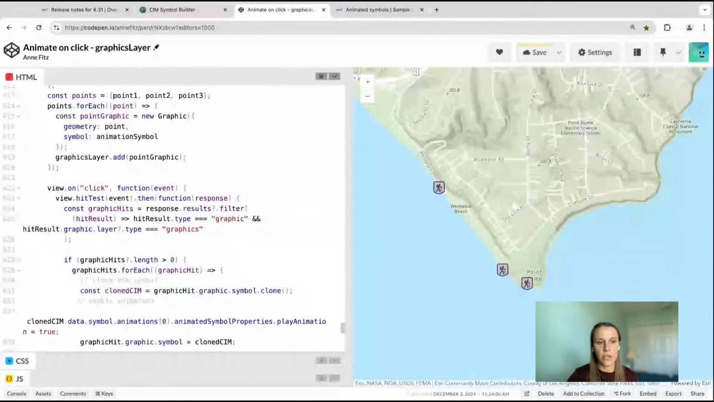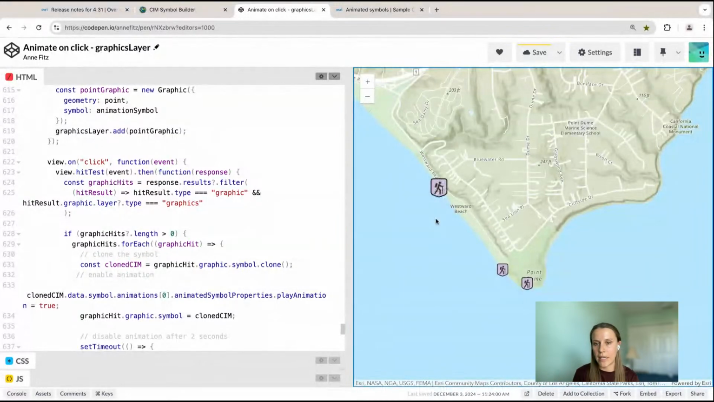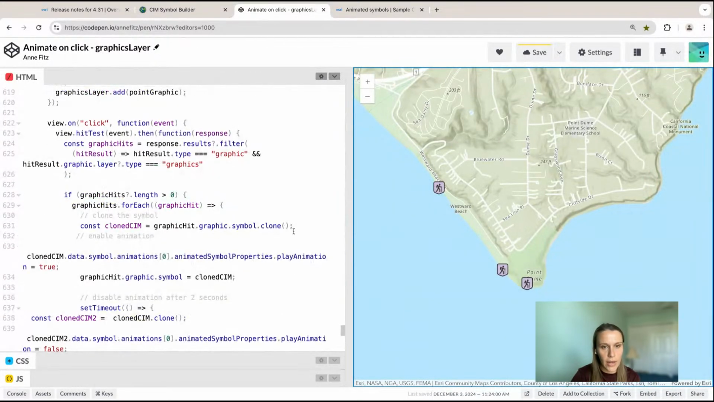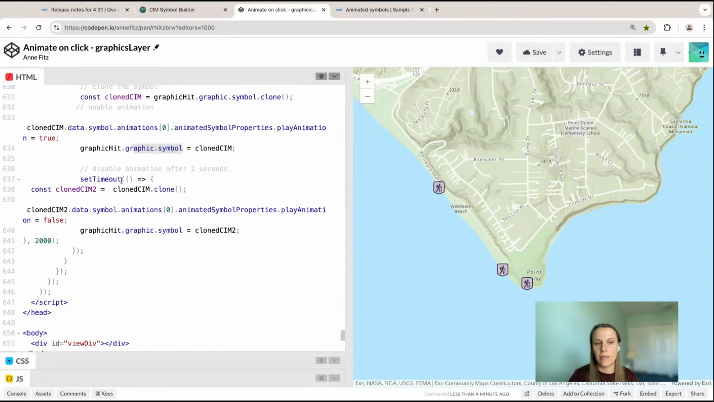And then what I want to do is perform a hit test to, when I click on a symbol, I want to update that so it starts to animate again. So here I'm cloning the symbol, and then I'm setting the play animation to true, and then reapplying that symbol directly back to my graphic. I can also use the JavaScript set timeout to end that animation after a certain amount of time.